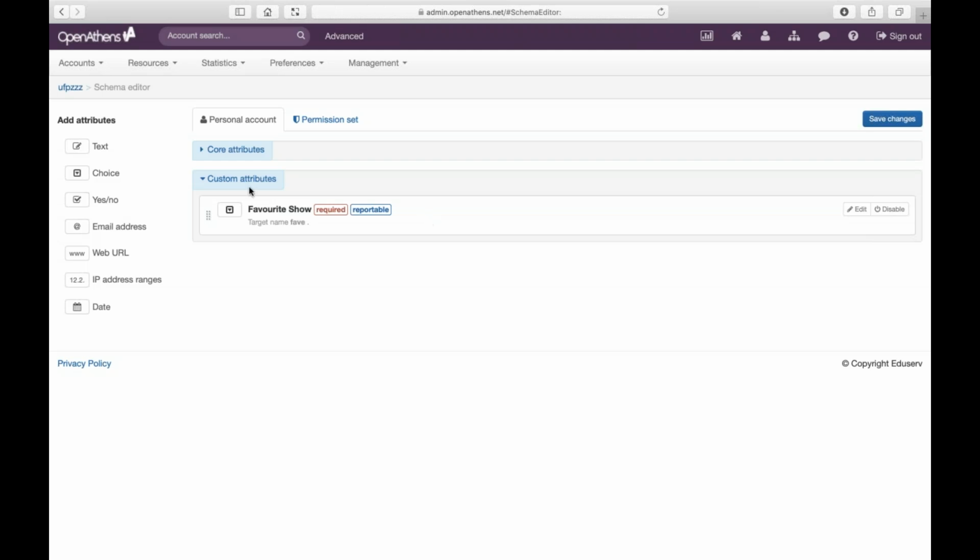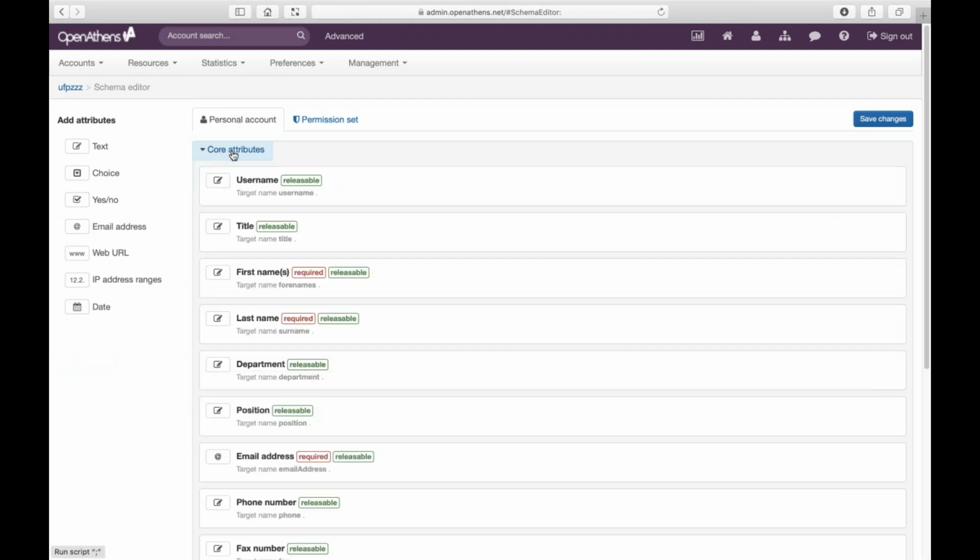So if you do still need to get usernames in there, you undo the core attributes section here, find the one you're interested in, username, first name, last name, title, whatever. And this little thing over here is marked as reportable. Click that, save, and that will start recording them into the statistics.